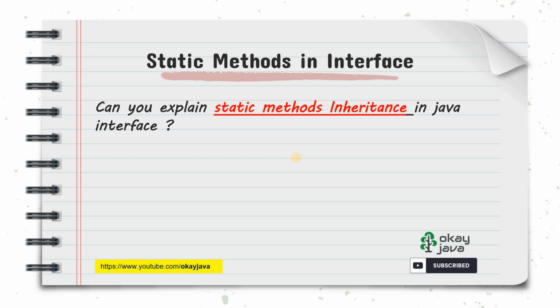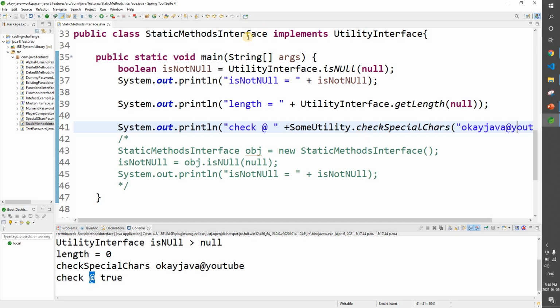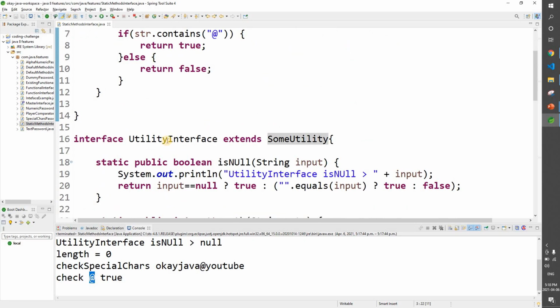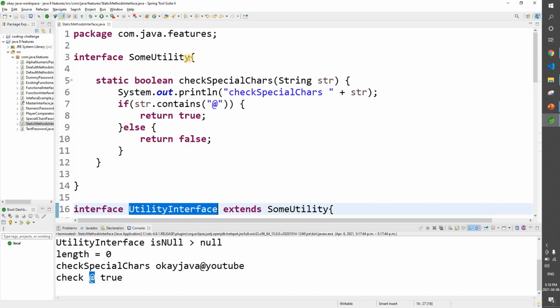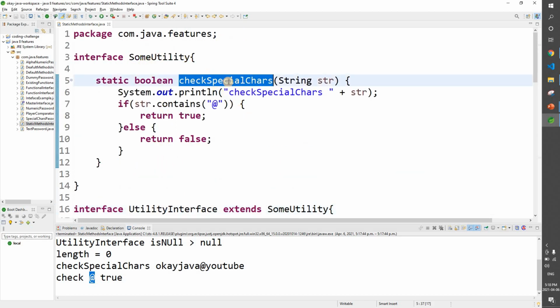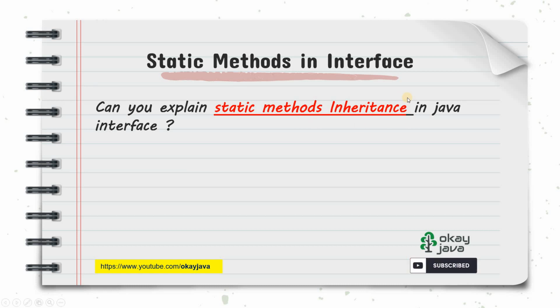So to answer this question, we cannot inherit the static methods of the interface. This interface was trying to inherit this static method, but an interface does not allow the inheritance of static methods. If you think you need more explanation, just let me know in the comment section. I will try to explain it in an easier manner, or I will take one concept per video. All right, let's see what we have next.